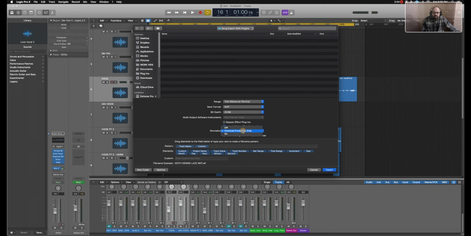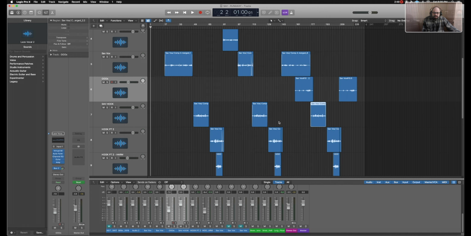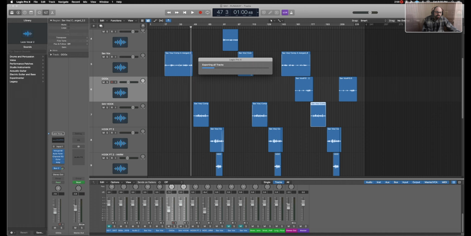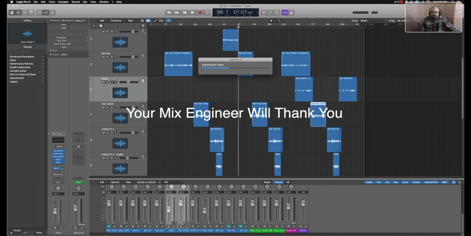So we're going to choose that option and click export, and then Logic will take its time and export it. Just make sure before you do that that the end of your song is not a bunch of empty space, because that will cause the files to be longer than they need to be. Now you'll just repeat this process with the other options selected if you want to create the alternate versions like I suggest. All right, there you go.